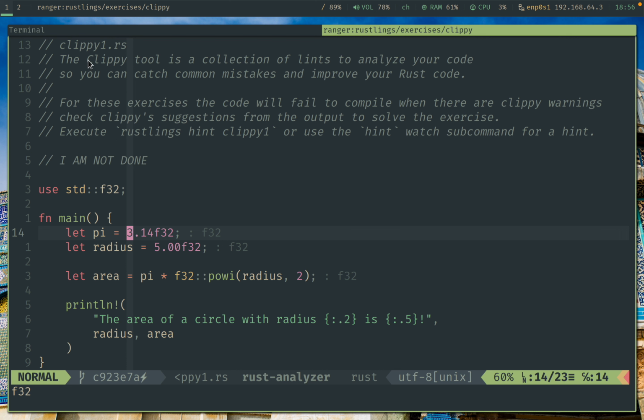So as you can see, the Clippy tool is a collection of lints to analyze your code so you can catch common mistakes and improve your Rust code. So it's actually like Clippy, it gives you hints and suggestions you can then improve your code with. I guess the difference is that this is actually useful. And anyway, so for these exercises the code will fail to compile when there are Clippy warnings. Check Clippy's suggestions from the output to solve the exercise.